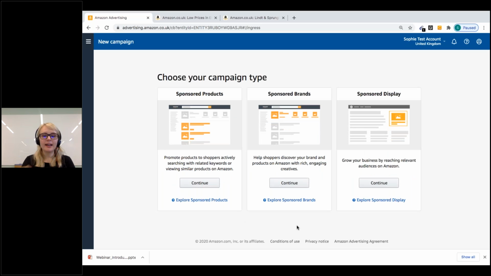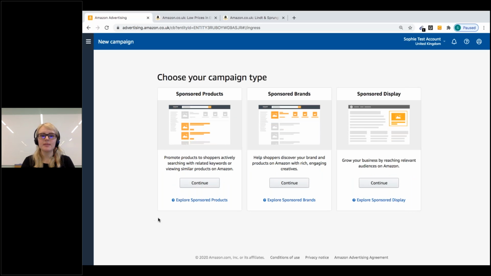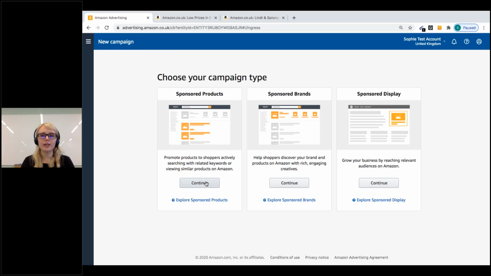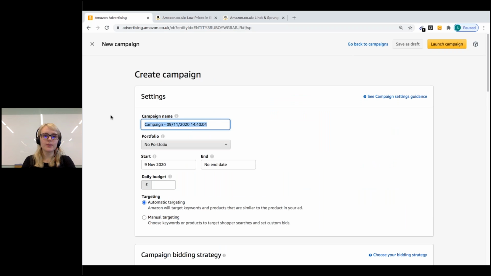Cool. So here I am in my advertising console, in the campaign section, and I'm going to hit create sponsored products campaign. First, I'm going to give my campaign a name. As I mentioned, I'd really recommend that you use the standard naming convention, because when you're looking through your reports later, it's going to show you exactly which campaign you're looking at. So this is a sponsored products campaign, using automatic targeting, selling chocolate bars.